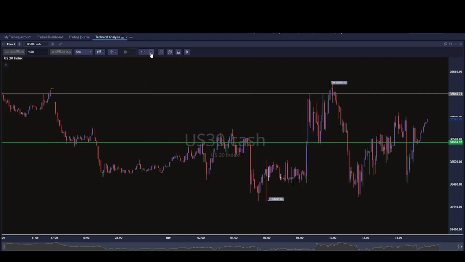The other tools we use on a daily basis: trend line. If you want to draw a trend line, just click on the first point and drag it over to the next area. And if you want to delete it, click on it. Now you have the option to either click on this icon to delete it, or you can just hit the delete button on your keyboard and it will delete it.